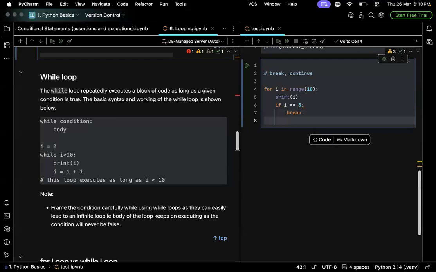Ideally, this loop should run 10 times, right? Since I wrote 10 over there. But since I wrote a condition here, if i is equal to 5, that means it will run until 5. When i is equal to 5, it encounters a break statement, so it will not go any further. Print.